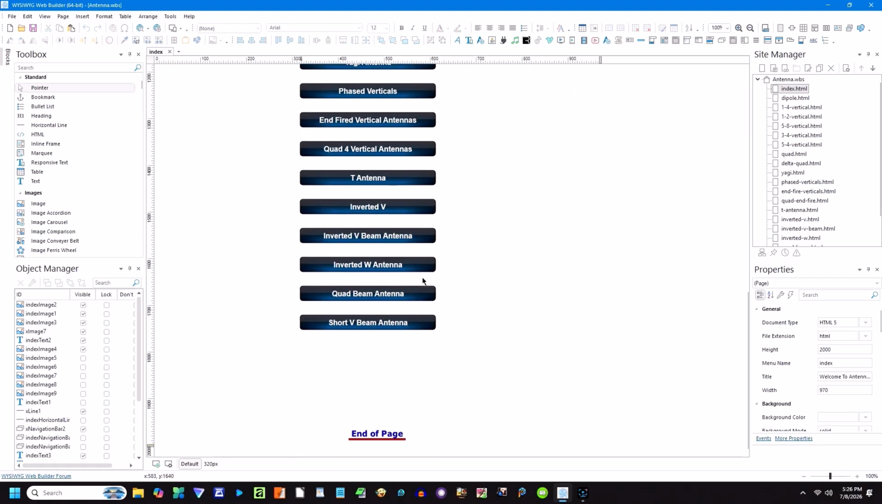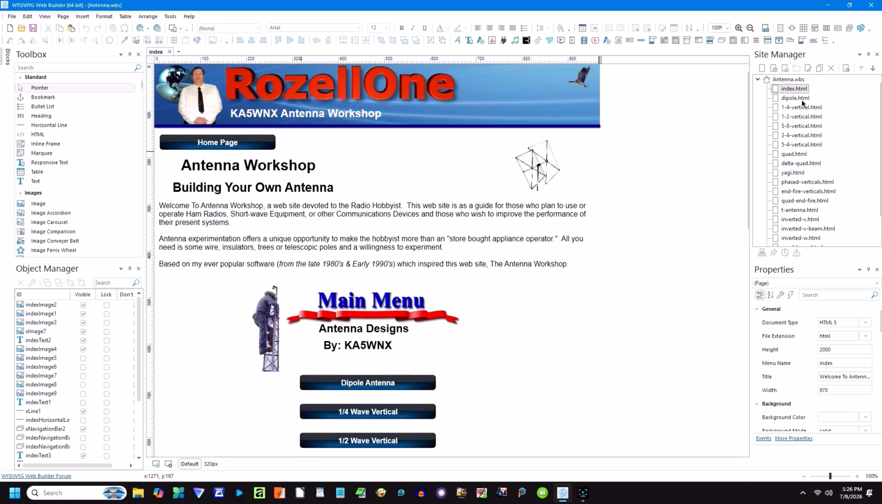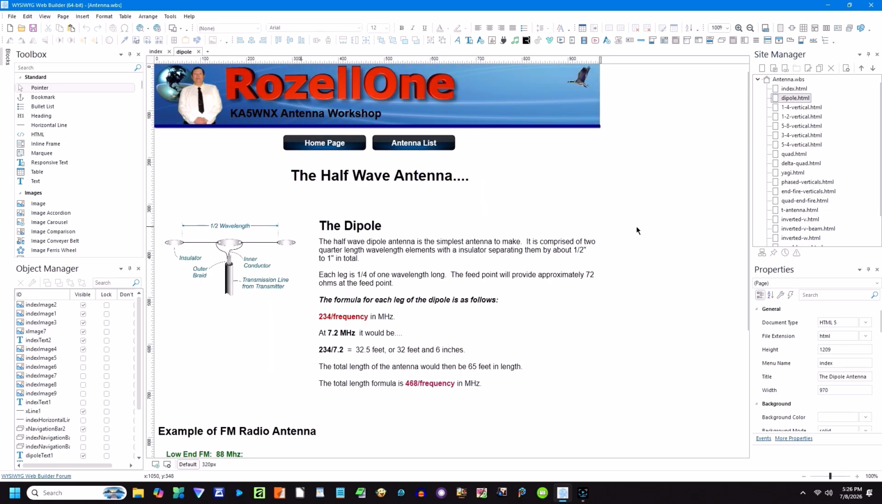So, I was always interested in antennas. So, I designed a website I call Antenna Workshop. Here, I give a picture of antennas, and the formulas to build those antennas. Now as you can see, what I've done is, I've taken the graphic of an antenna, put it over on the left side, and then I put all my text over on the right side.